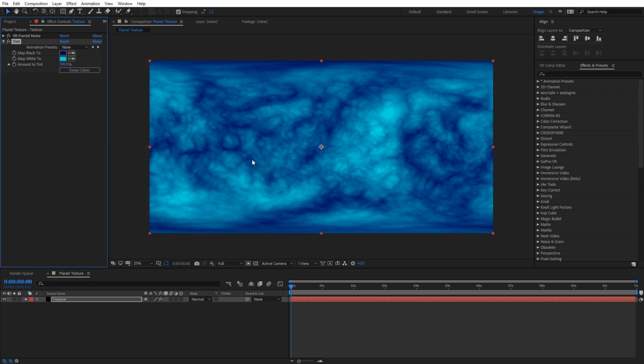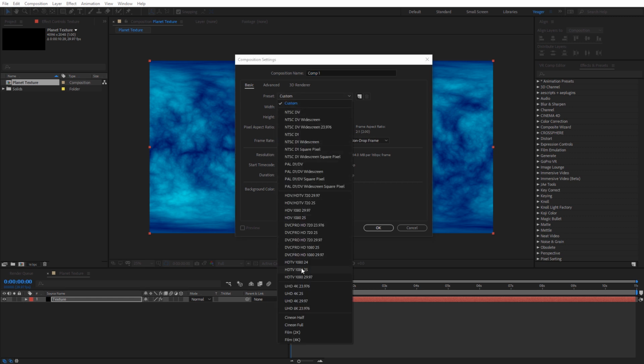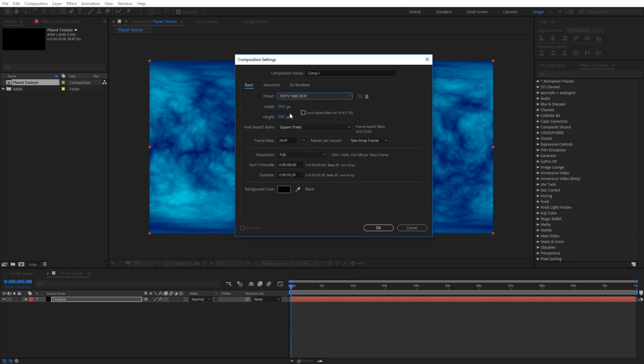However, this is a little difficult to tell what we're looking at right now because we're not actually seeing it in the spherical shape. So let's look at how we can actually create this into a planet now. I'm going to come over here to the project panel and create a new composition. I just want this to be a regular HD composition, so I'm going to select the preset for 1080p, and I'll call this my scene. I'll click OK.